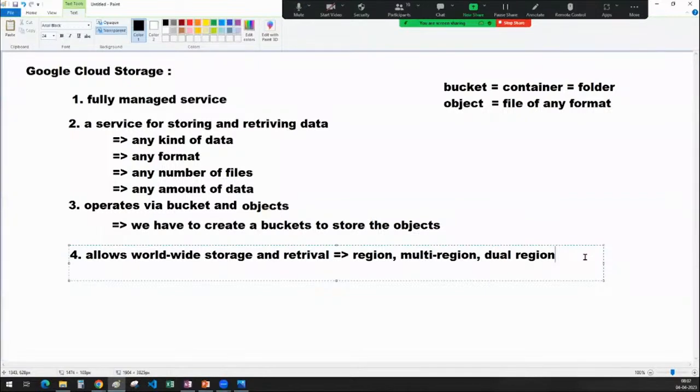What is the main intention of having regional storage, multi-regional storage and dual region storage? Because there is a difference between them, there is an advantage, and there is also a difference in cost. If I go to the region, the cost will be a little lesser. When I say dual region, the cost will be a little higher. If I go to a multi-region, the cost will be even higher. We will see the main difference, and why, tomorrow, guys.